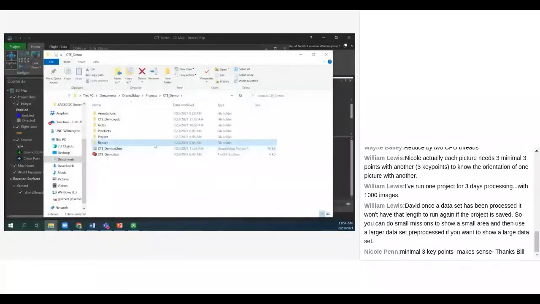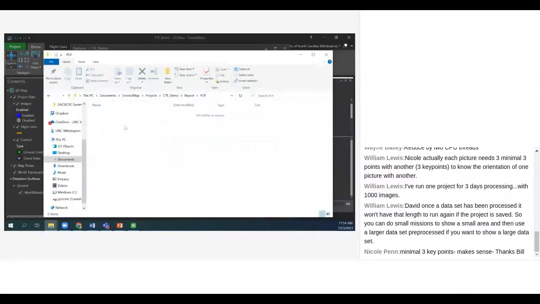It says report. So essentially, at the end, if you want to bring these products that you just made into ArcGIS, everything will be right there. You'll have the project, and you can reopen the project. You'll have products, and then you'll have the report, which will show up as a PDF. It'll just be a PDF that can be opened.